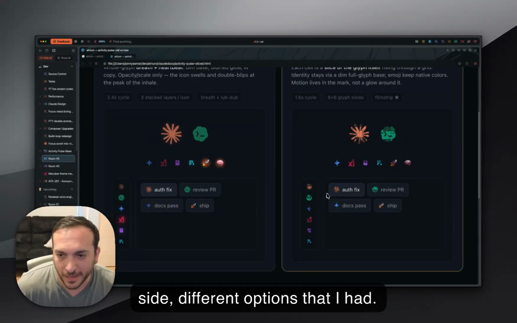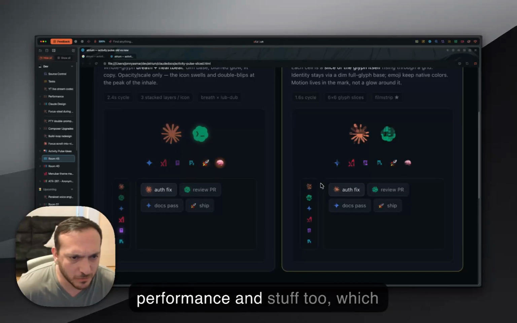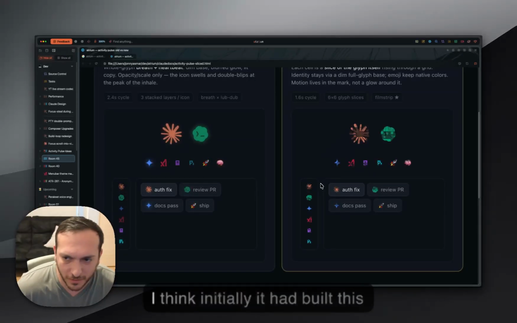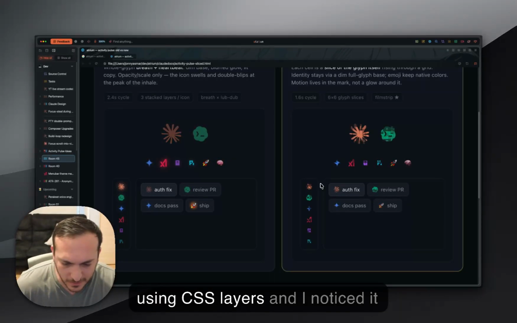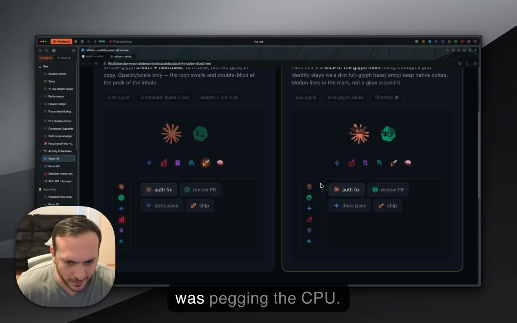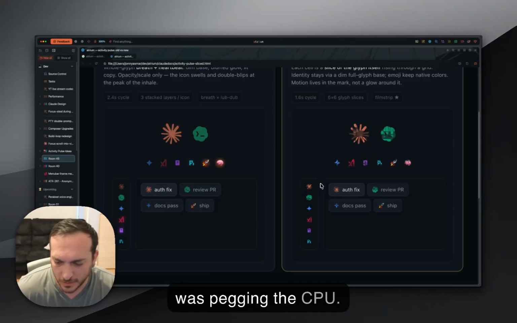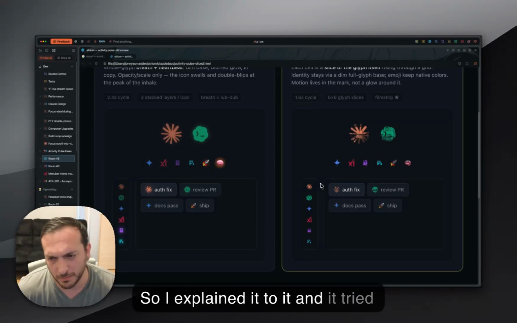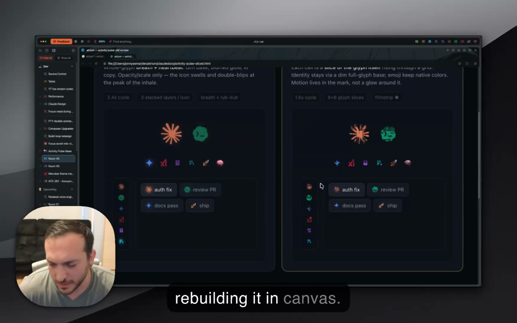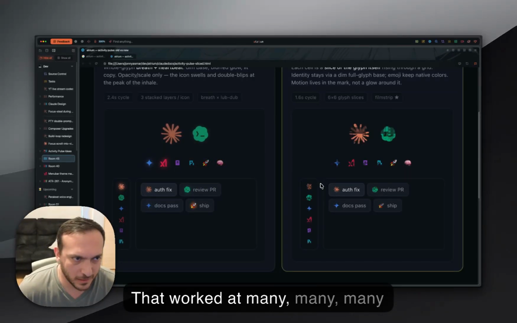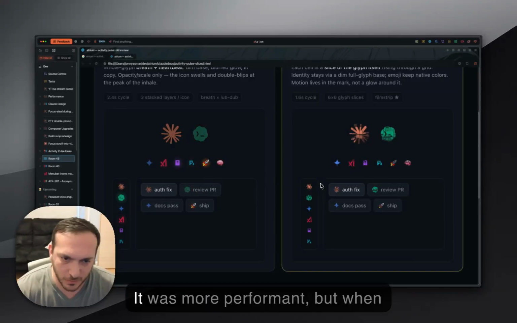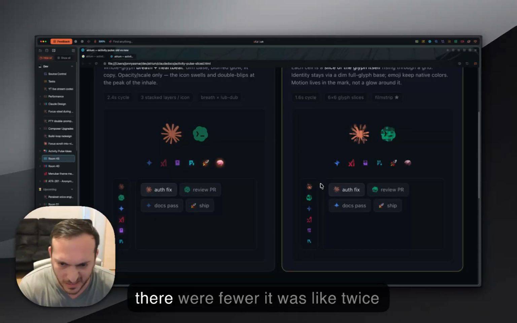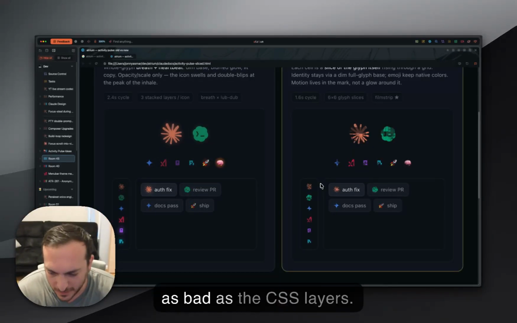And then I was able to test performance and stuff too, which was really helpful. I think initially it had built this using CSS layers, and I noticed it was pegging the CPU. So I explained it to it, and it tried rebuilding it in Canvas. That worked at many, many, many icons animating at the same time. It was more performant, but when there were fewer, it was like twice as bad as the CSS layers.